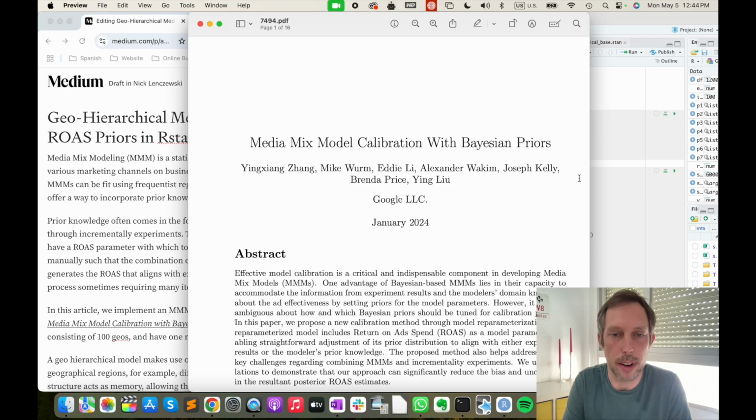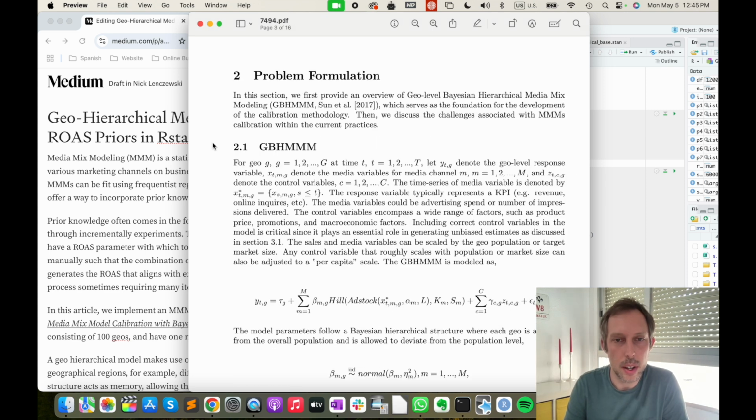We are going to follow the simulation in the paper from Google, media mix model calibration with Bayesian priors. In a previous paper from Google, they show how to create a geo-level Bayesian hierarchical media mix model, and that is going to be the basis for the model that they show here. So here you can see what that equation looks like.